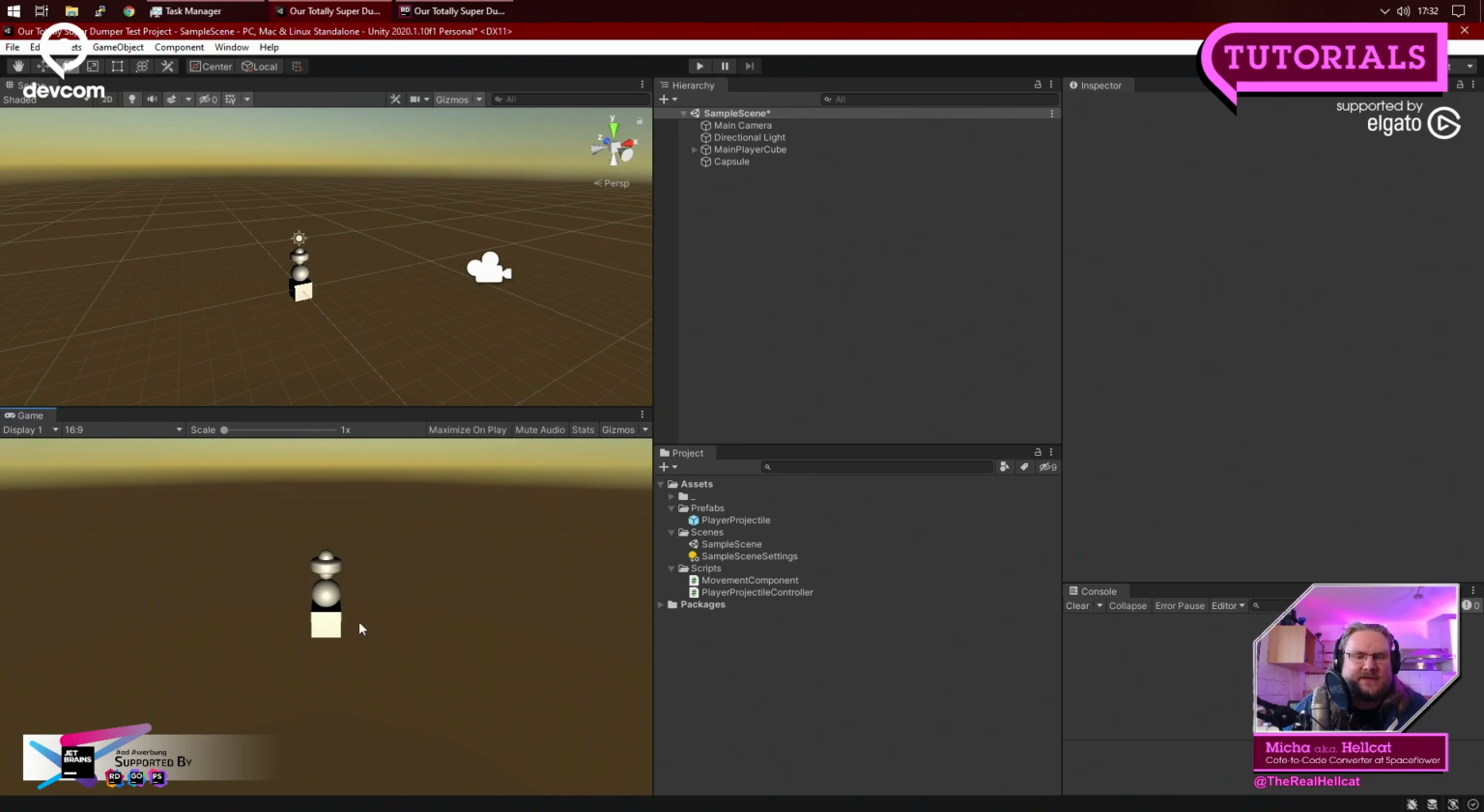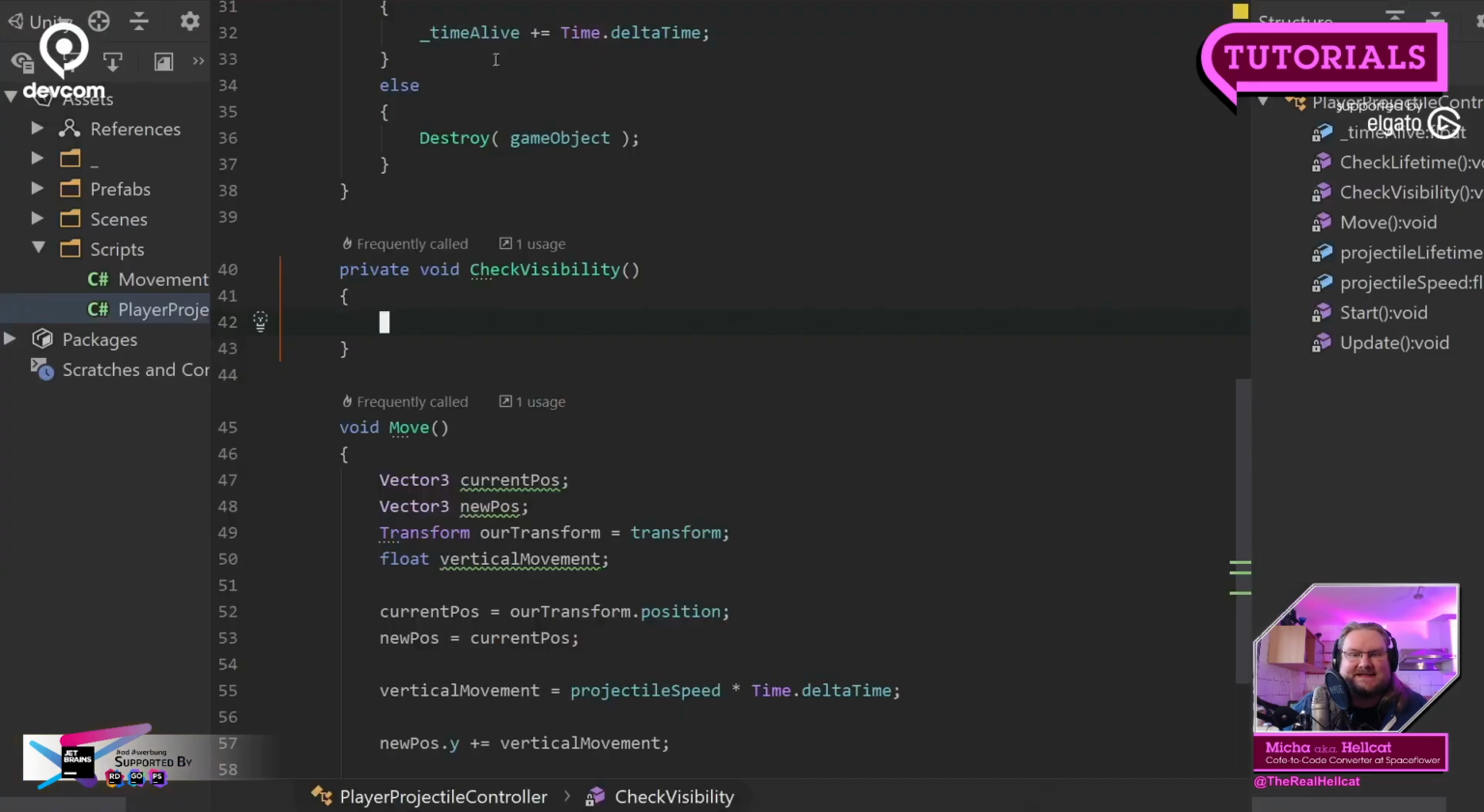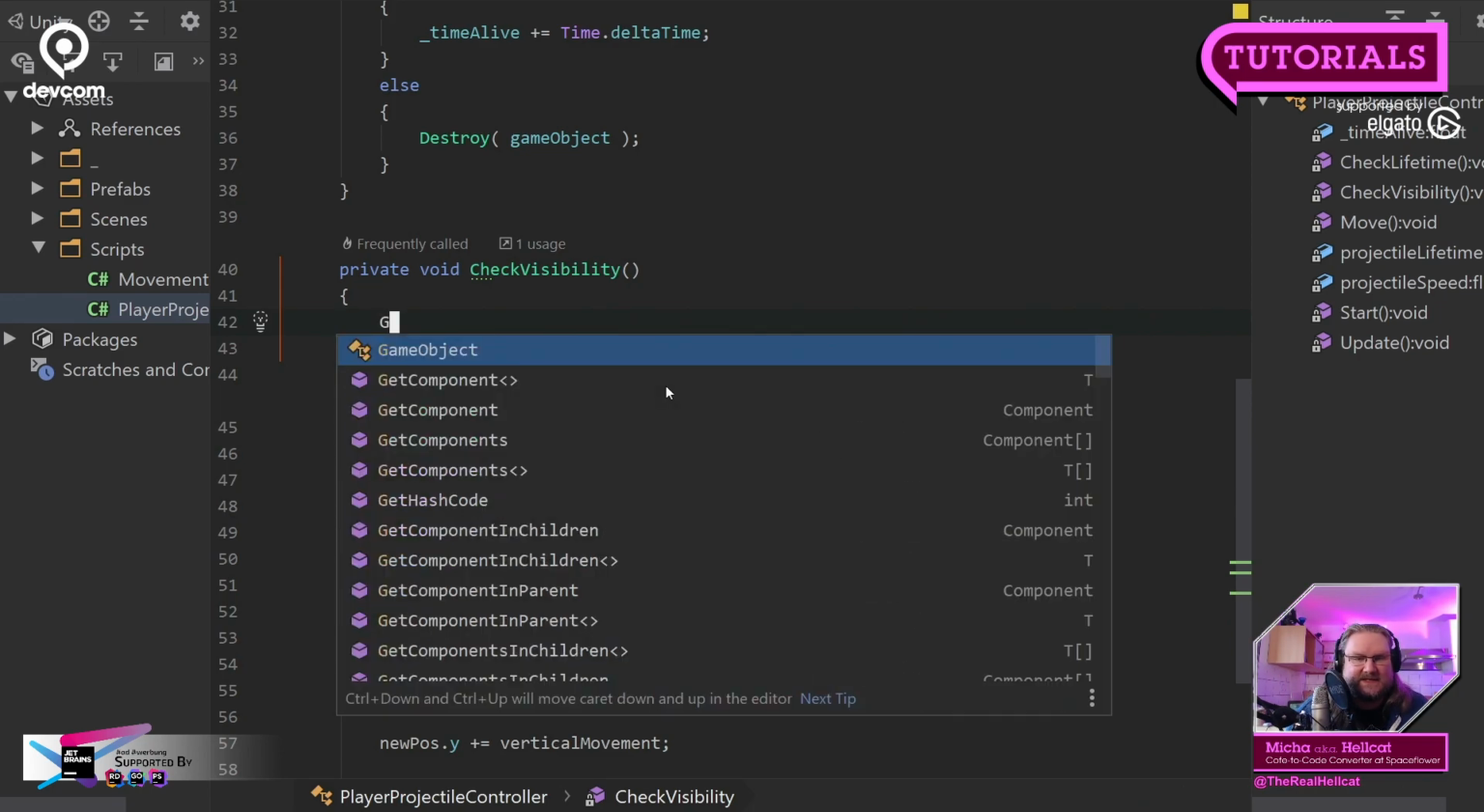Yeah. So how do we do this? The first thing is, we basically want to check the viewport coordinates. We want to know the viewport coordinates of our projectile. And there's actually quite an easy way to get this. But what we need to actually get this is a reference to our current camera. And in Unity, everything in the scene is a game object, so we need a reference to a game object.